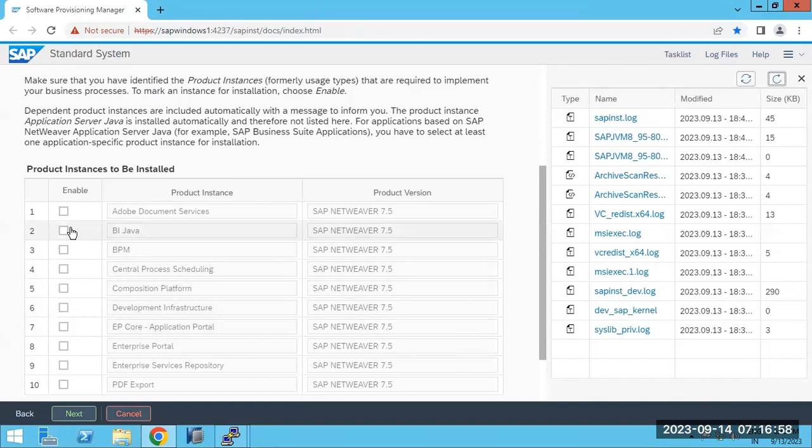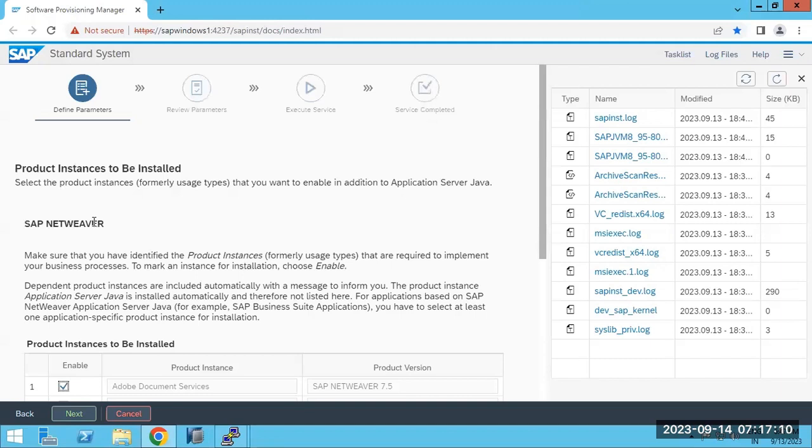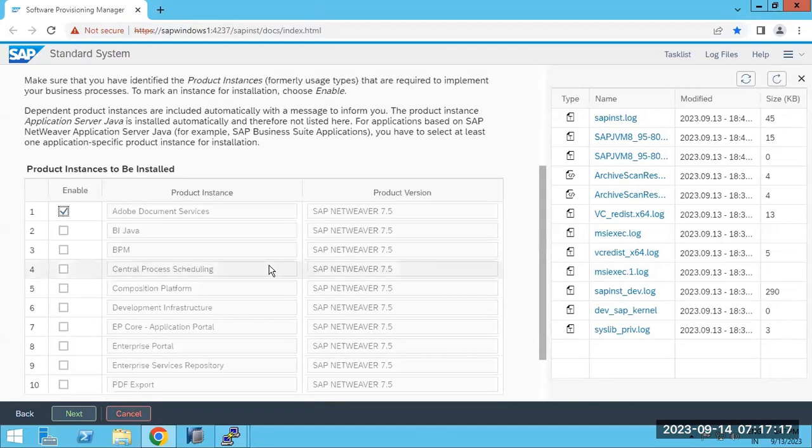Suppose you want to install ADS, then you need to select ADS here. What process with the NetWeaver product? What process are you going to install here? Select the products, as I told you. On top of Java, when you install SAP, which SAP are you going to install, which technology? Is it CRM, SRM, S4HANA, Fiori?